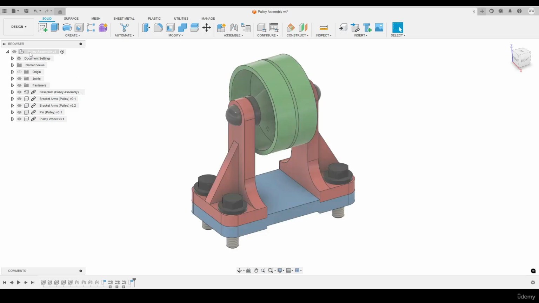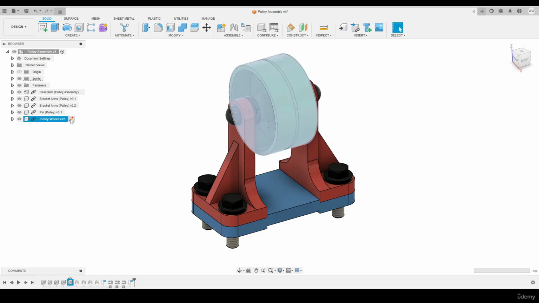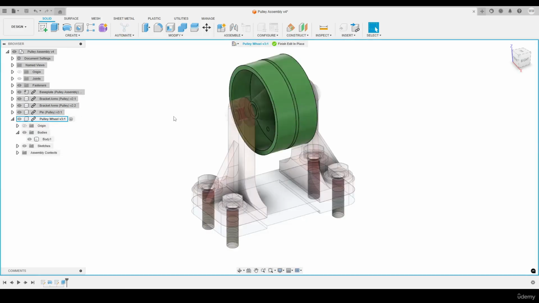So let's locate that part in our browser. Let's come down, we've got pulley wheel here. I'm just going to select the pencil icon next to that part. So that is edit in place, left click that once. And now the environment has changed. Although we're still in the design environment, we are specifically editing only this part here.